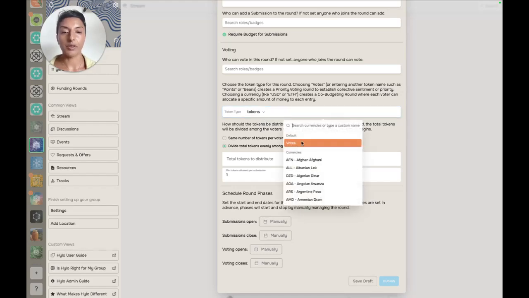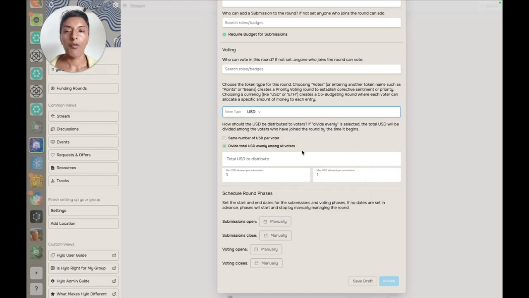Now, if we decide to do co-budgeting, you have similar options. For this example, we have $5,000 to allocate. If we decide the same number of US dollars per voter, each voter gets the same fixed amounts to allocate, like $100 each. If 5 people join, that's $500. If 10 people join, that's $1,000.